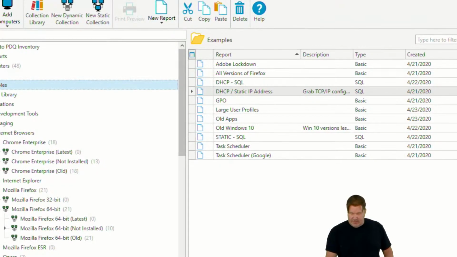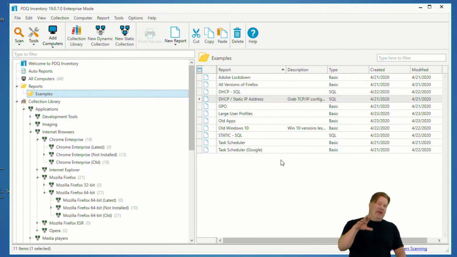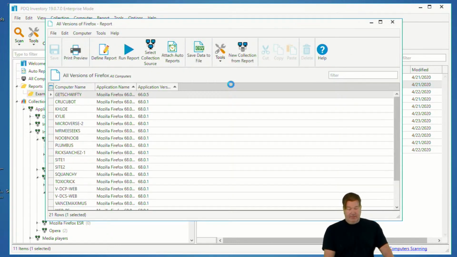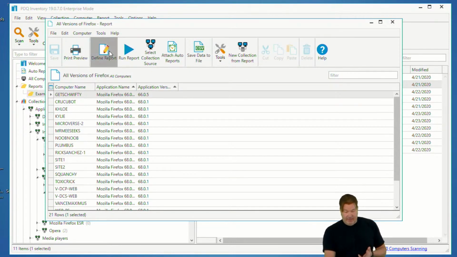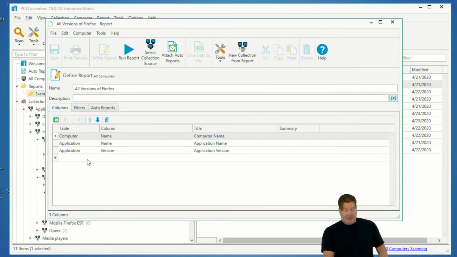Okay. Another example of some of these, if we go to our report examples once again, is versions of Firefox. So here, it's interesting. We actually got support tickets of people asking, how do I find out older versions of Firefox? So, I figured let's do this. So here's the all versions of Firefox. Okay. And again, this is how I built it. It's pretty simple, right? Computer, application name, application version.